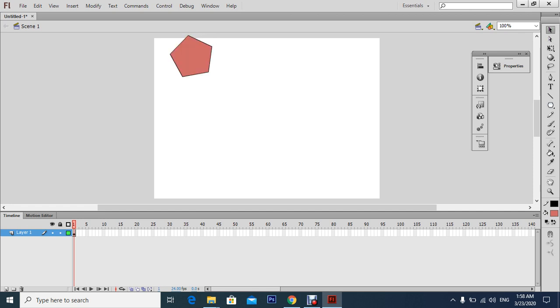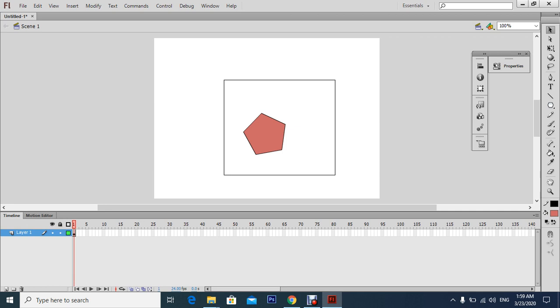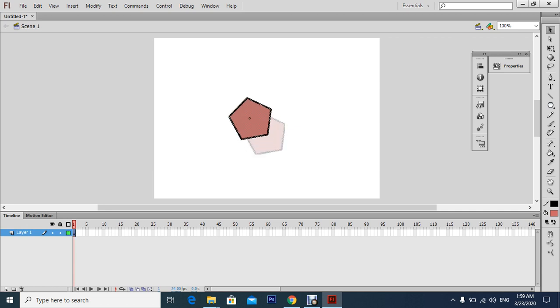This is to move the object. We use this move tool, right? But when you use the move tool, notice that you can pull the fill separately and the stroke separately. To drag it all together, you have to highlight the whole shape and then drag with the move tool.